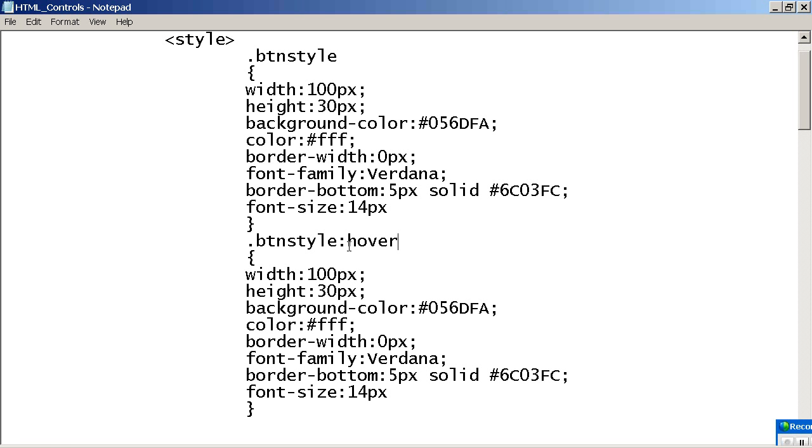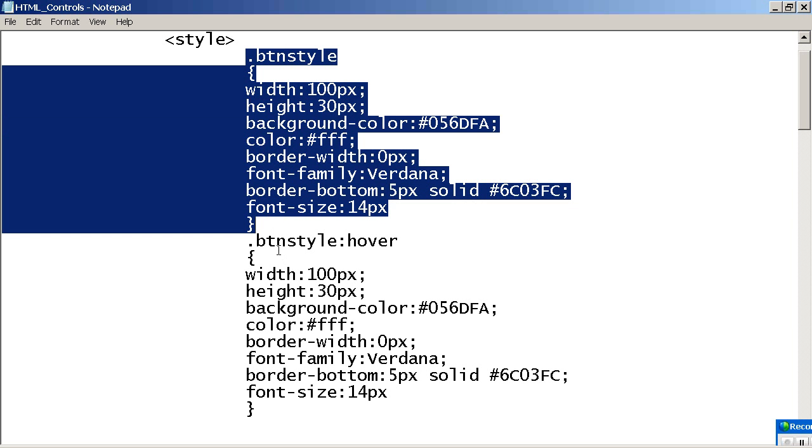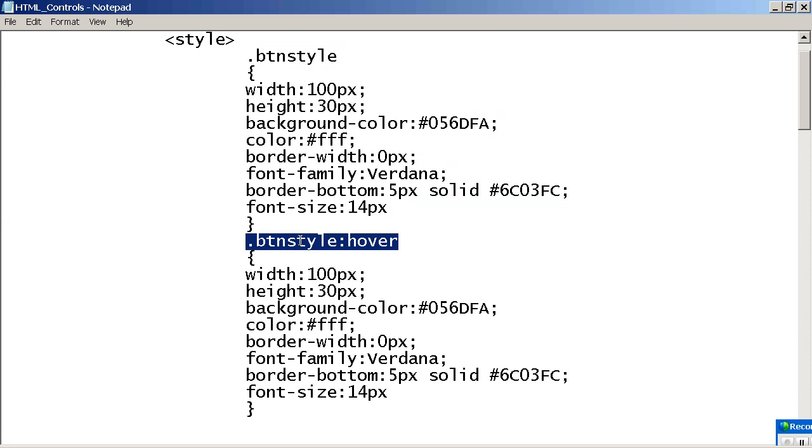Forward. You are telling that this is the normal style for the button. If you keep the mouse pointer on the button, what style should be affected for this button? The meaning of this colon hover is that I am going to apply the below style when I hover on it. That is the style which is being affected for any control. Okay, now simply I will do one thing.